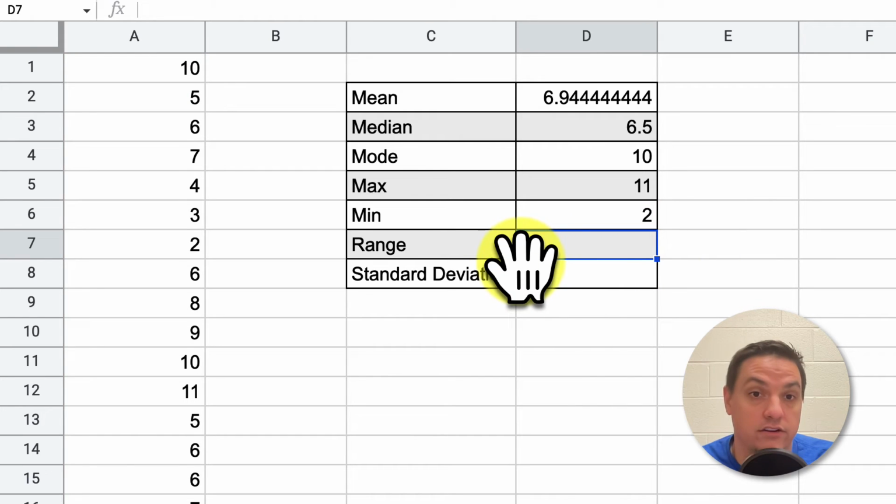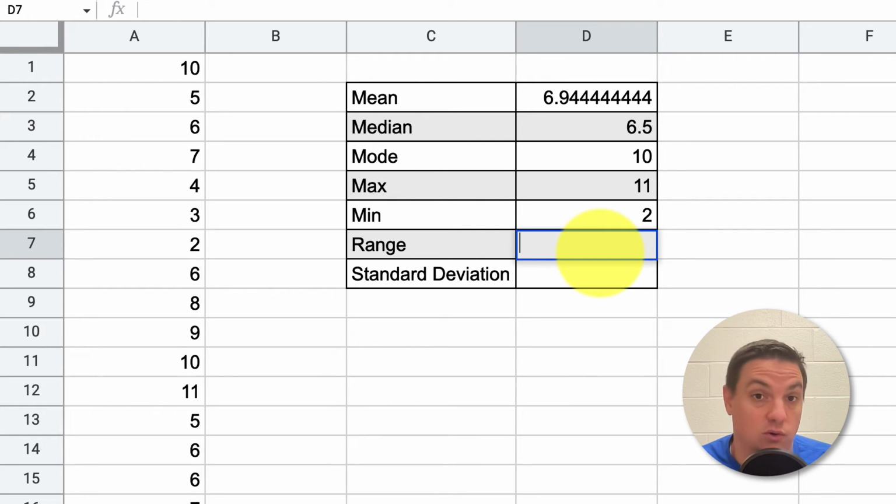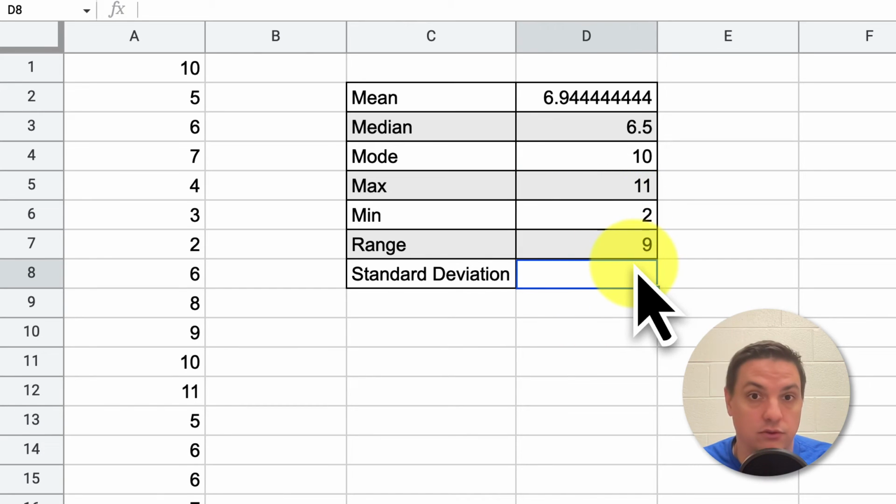And then our range. For our range, there's no equals range. If we look in here, it doesn't exist. So we're not going to do that. What we're going to do is just a quick math equation. Our range is our maximum minus our minimum. So I'll type equals. And then I'm not clicking on max or typing in minimum or anything like that. I'm clicking on the numbers that are here. So I'm going to click on the 11, and then I'll hit minus, and then click on the cell that has 2, and hit enter. And it will do the math for me.